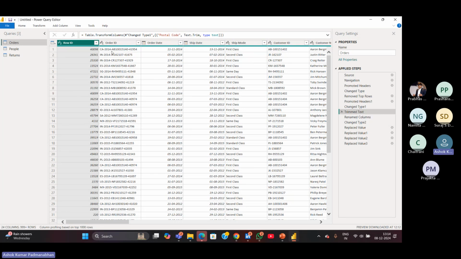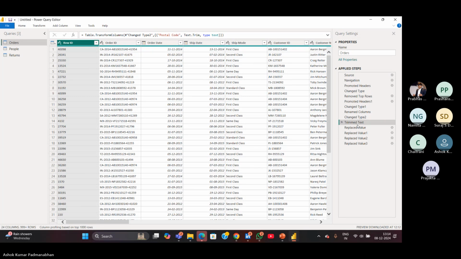Normally it is a good practice for all the rows, whatever the change type, for all the text columns. It is good practice to include the trim steps at the last or in the beginning, whichever you can do according to the business logic.